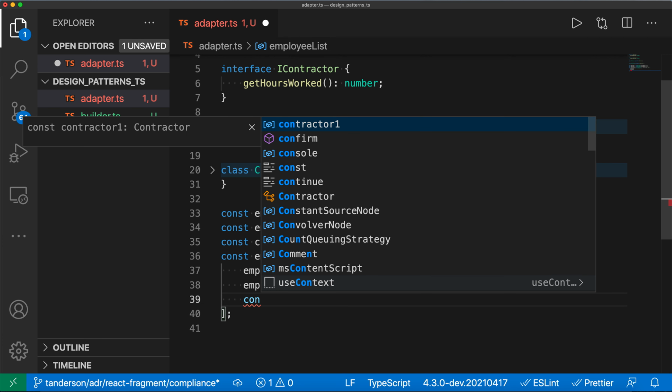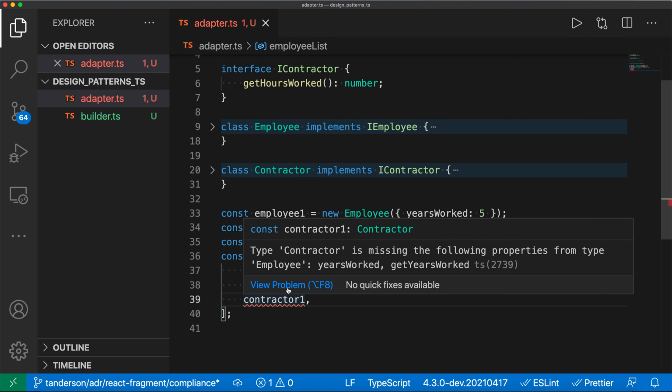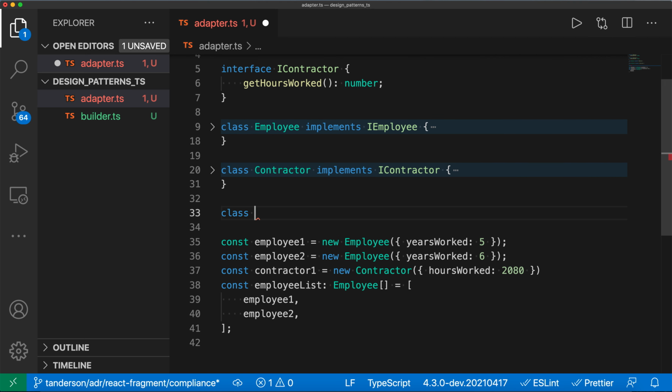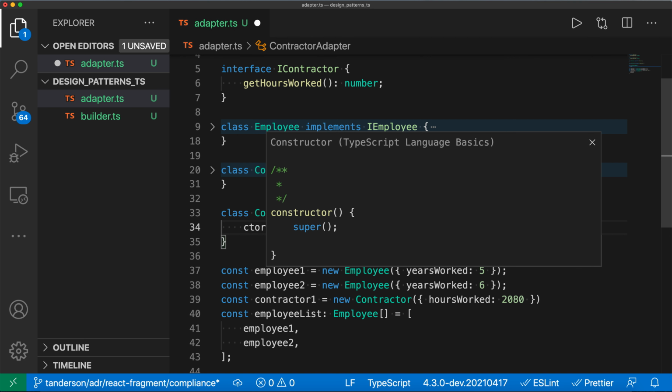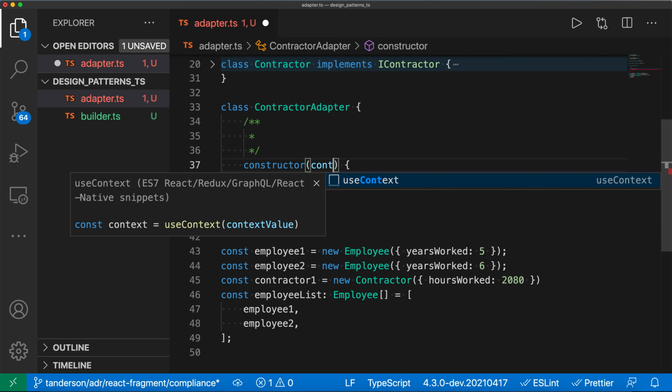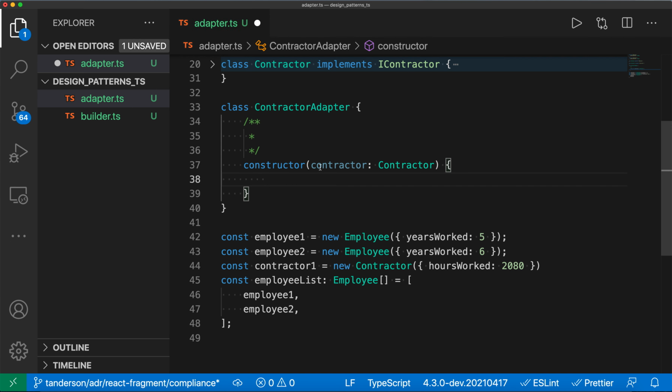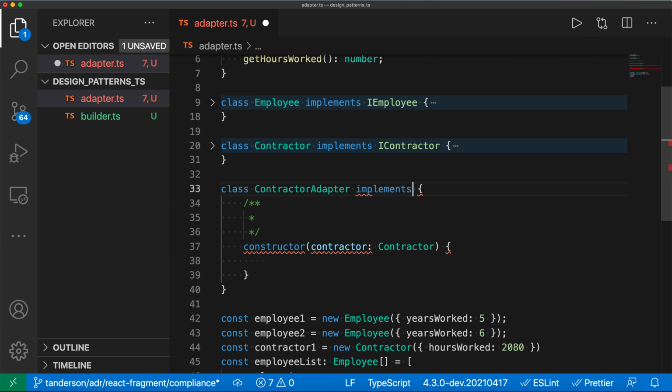So you can see, obviously, when we try to add contractor 1, we get an error: missing the following properties, years worked, get years worked. So how can we take this contractor and mold it into an employee? What we can do is create a contractor adapter, and this will take in a contractor. The real overlap here is implements. We can just say IEmployee.